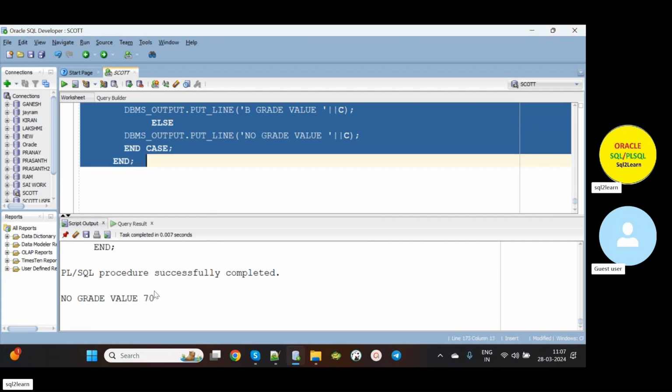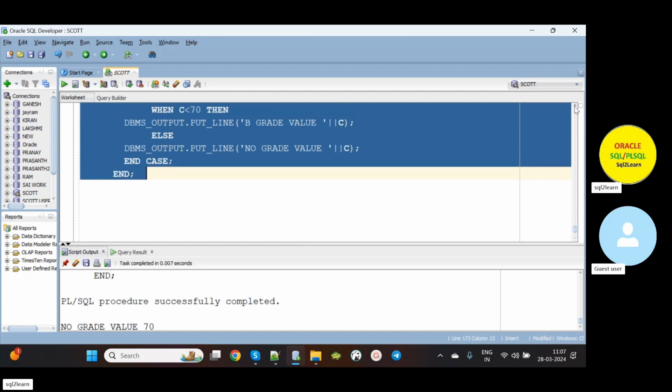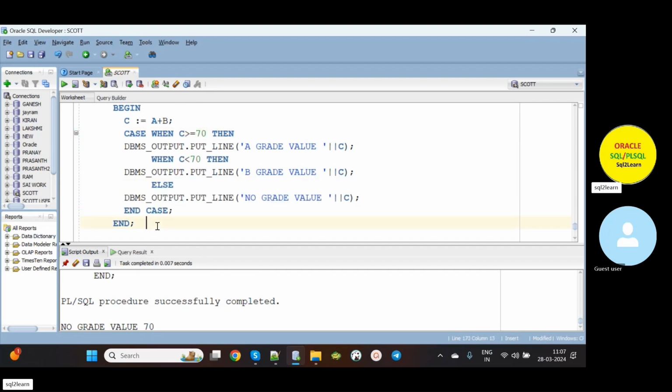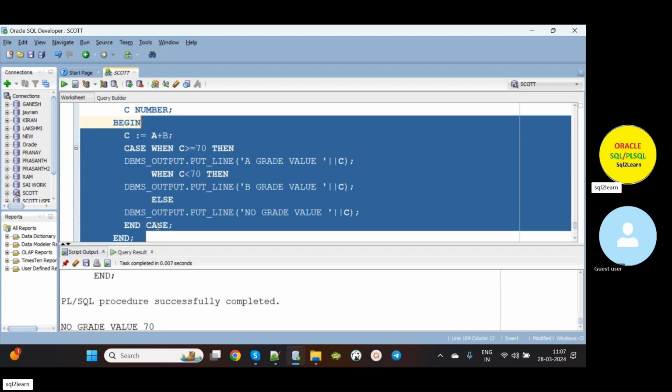But for 70 also I need to get A grade only. Here, in this condition, we are getting no grade. Why? Because we need to give equal. So this is the improvement. That's why when you are testing, you can find out where the bug is and figure it out. Now if I give equal also, then 70 also lies in A grade, because we missed 70 in our condition. That's why it went to the else case. Now we fixed this by testing.